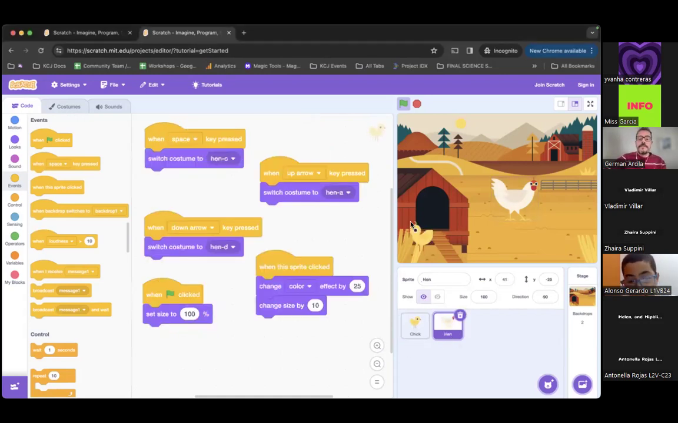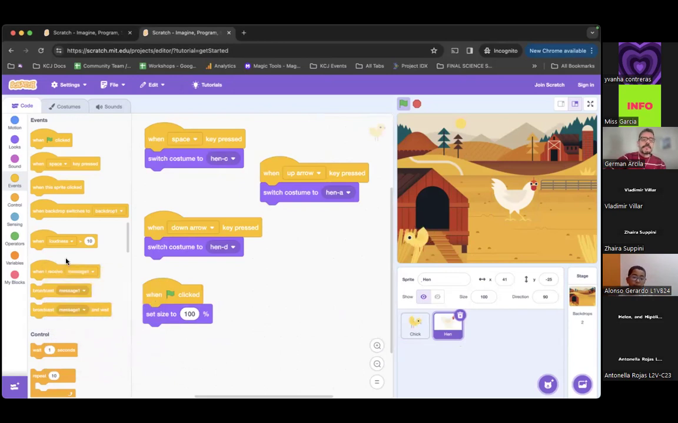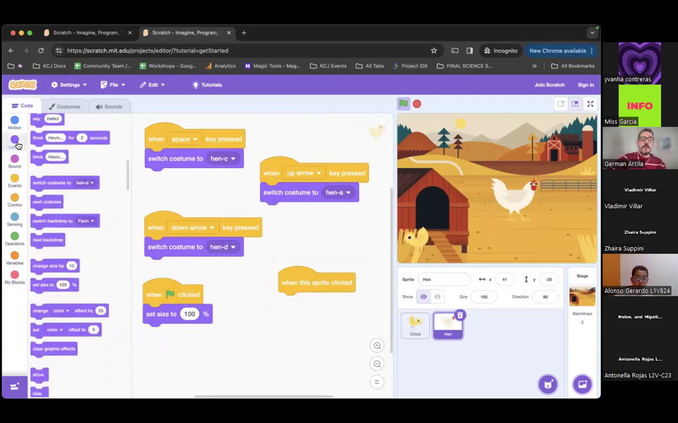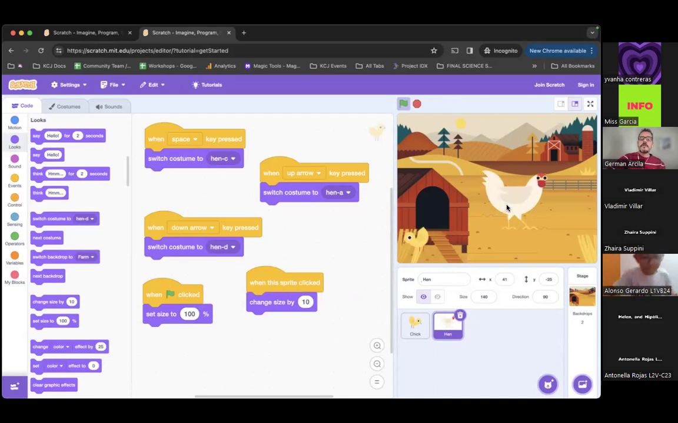Thank you. And then the way that we do it, Ivana, is, let me do it again. So to make the gallina gigante, to make it really big, what we're doing is, let me repeat it. When you get this block, that means when we click on the hand, something is going to happen. And what we want is to go on Looks and select change size by 10. And now it grows and grows and grows.